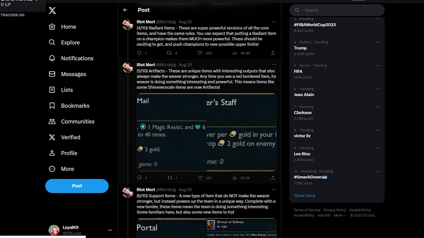Artifacts. These are unique items with interesting outputs that also always make the wearer stronger. Anytime you see a red bordered item, it's an Ornn item. This means items like some Shimmer Scale items are now artifacts.